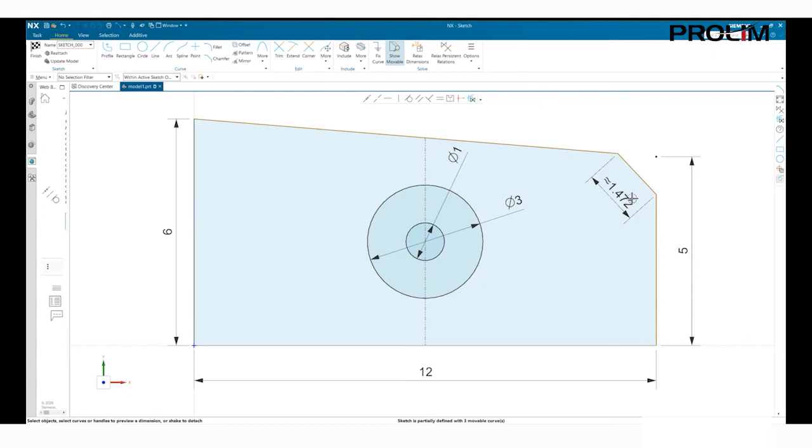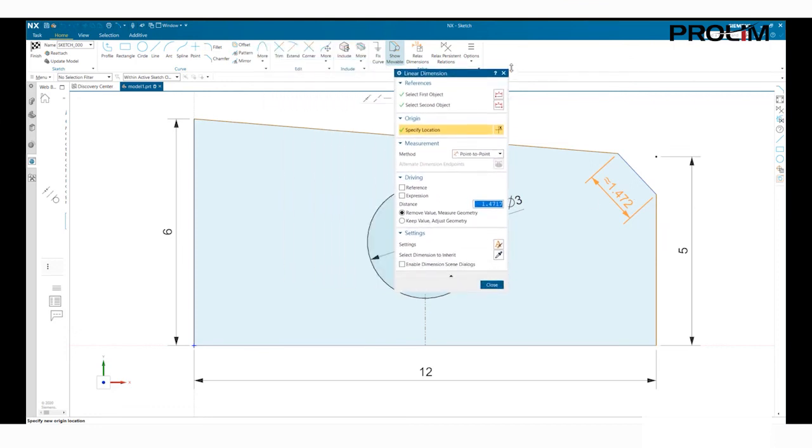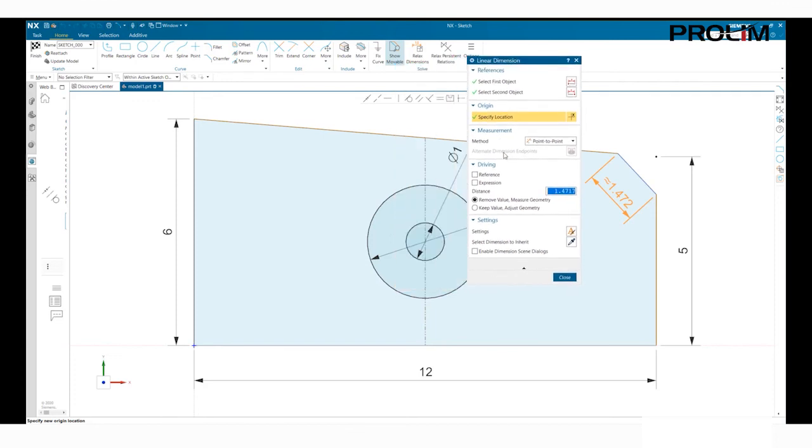If I come back and I select my dimension, right mouse button, and say edit value, let's go ahead and hit the edit annotation. I'm sorry. You notice I have options here of what I can do. I can make it a reference. I can turn the expressions on. I can actually come in here and say horizontal or vertical. So if you dimension something and you later on want to change it, you can always come back and change it.